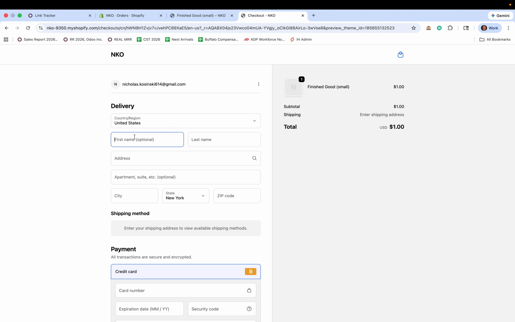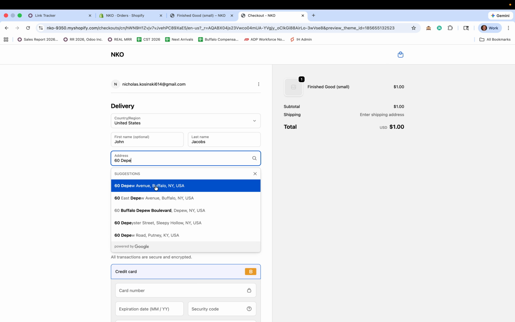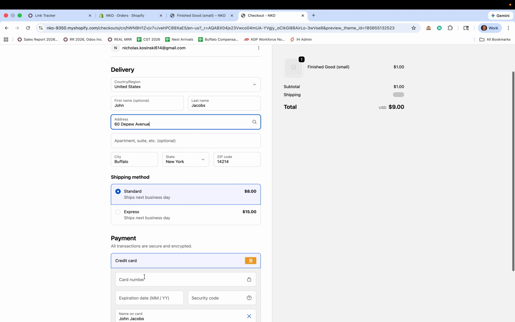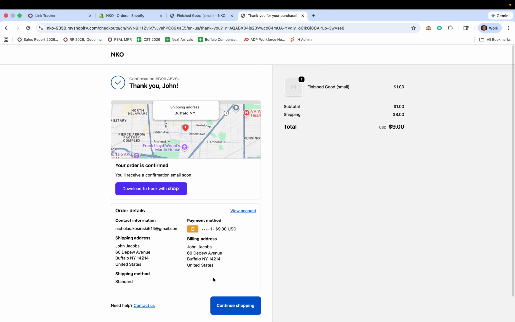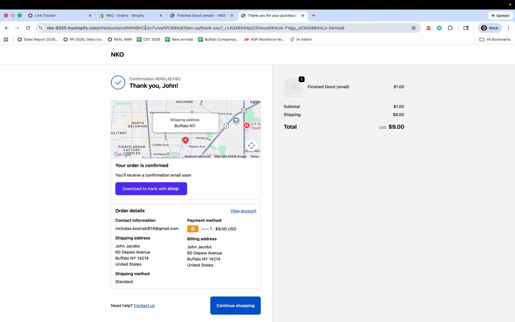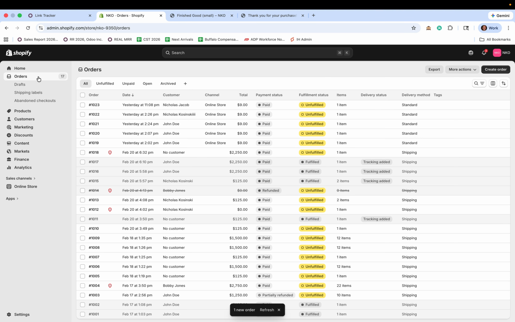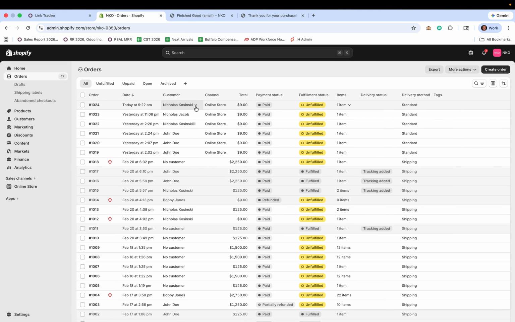So now when I add this product to cart and I go through my workflow in Shopify, I'm just going to add some dummy information here. We'll just call this John Jacobs. Give it an address. And a credit card. And pay now. And when I enter this order, you can see when I go to Shopify and I look at my orders, I have a new order here that just came in at 9:22 a.m.